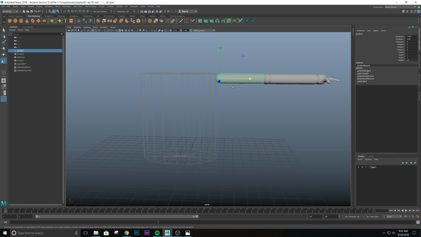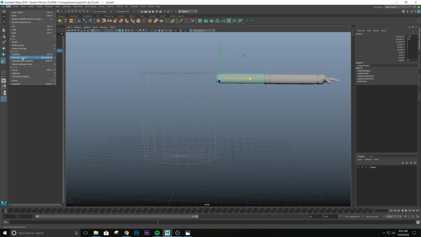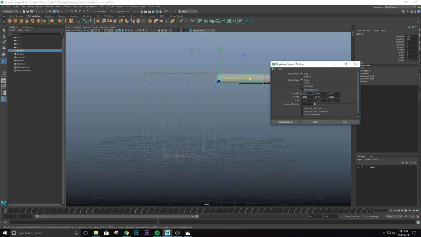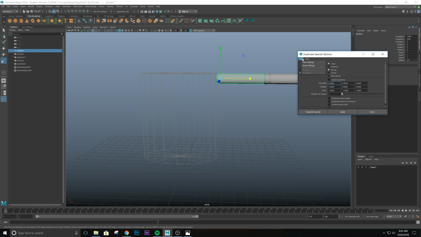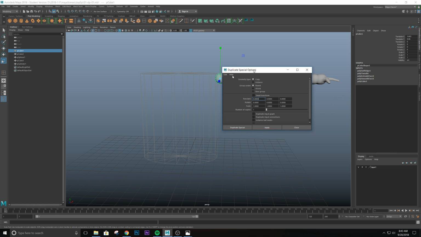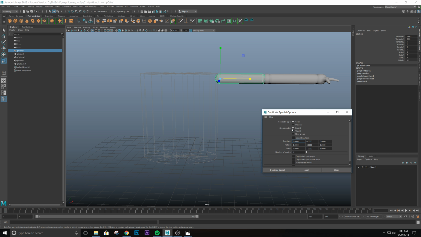For example, if here I do duplicate special, let's see what it does. I'm going to go to Edit, Duplicate Special, its option. I'm going to change the setting to default so your setting matches mine. Reset Settings. Okay. So here I want to do duplicate special. I'm going to put -1 for the x-axis and say Apply. As you can see, it created this new object, and it's exactly like this one.